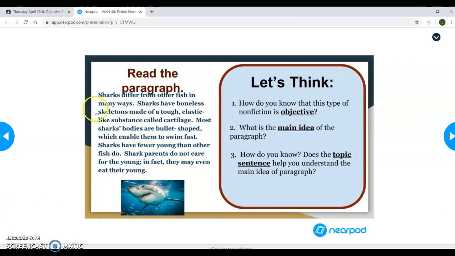Read the paragraph. Sharks differ from other fish in many ways. Sharks have boneless skeletons made of a tough elastic-like substance called cartilage. Most sharks' bodies are bullet-shaped, which enable them to swim fast. Sharks have fewer young than other fish do. Shark parents do not care for their young. In fact, they may even eat their young.